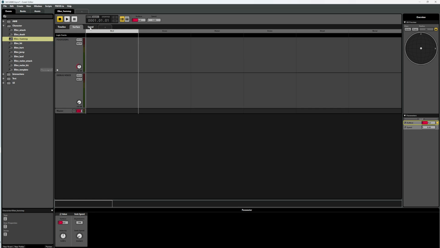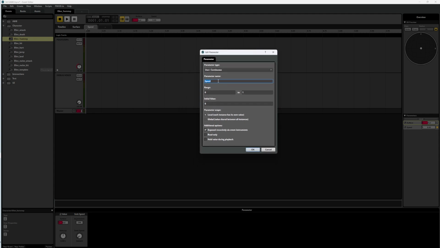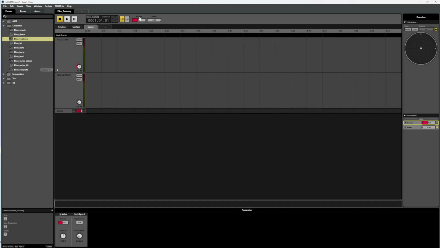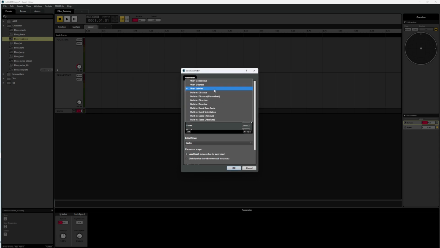So they might not be there. So to add a parameter, you have to click on these tabs here and add parameter sheet. And you're going to want to go browse new parameter. And it's going to appear like this. And we're going to have one called speed, which is 0 to 1. It's going to be the standard continuous, user continuous. And we're going to have another one called surface. That's going to be a user label type.